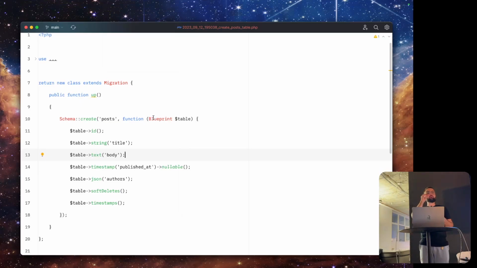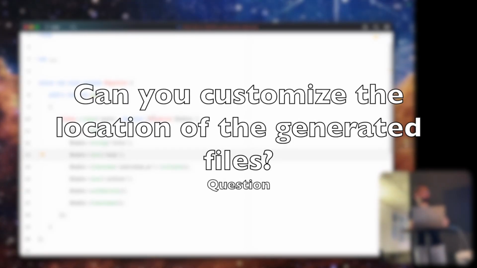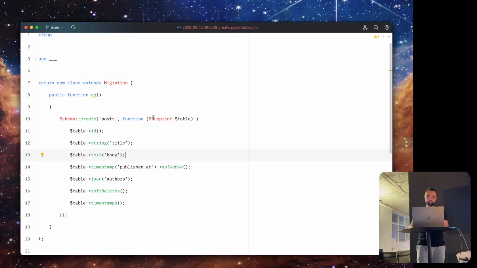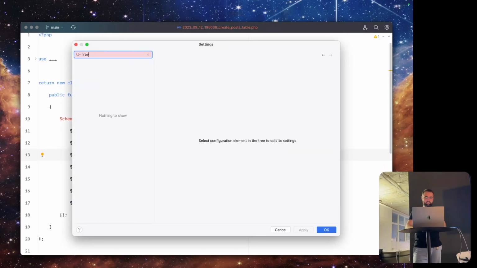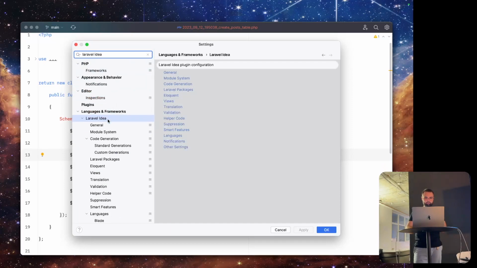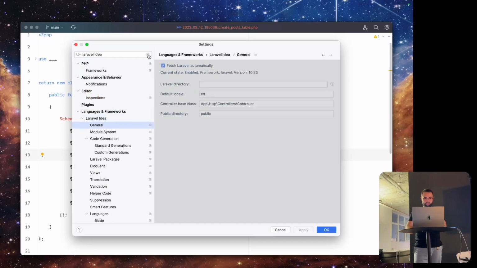Yes, because I've never played with this. Say I have a domain-driven design, where models aren't necessarily going into the models folder. Can I do that with this? Yeah, let me find the configuration. Yeah, actually you can.